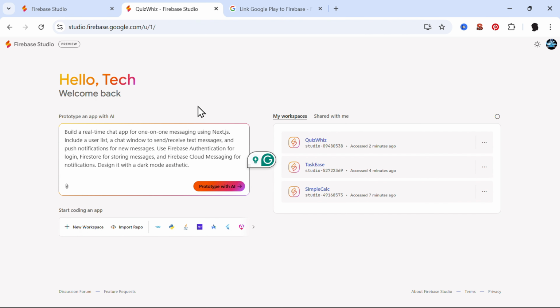So let's build a real-time chat app for one-on-one messaging using Next.js, include a user list, chat window to send and receive, and push notifications for new messages. Use Firebase authentication, etc. Prototype. Fine.